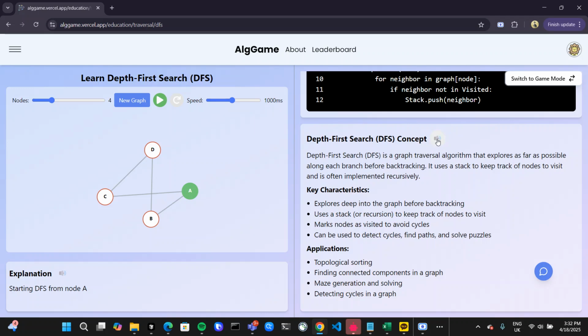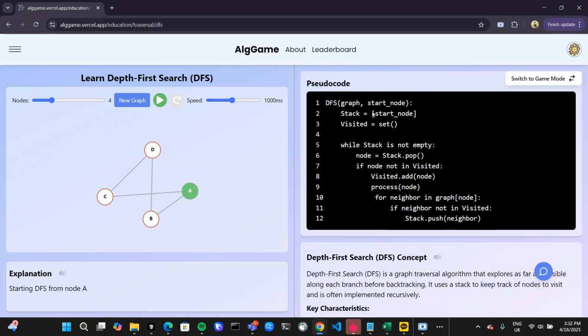Depth first search, DFS, depth first search. Like that. I'm not sure if that's been recorded or not, but yeah. And you can also change the speed like that. The default speed is 1,000. You can also change the speed while the animation is playing.